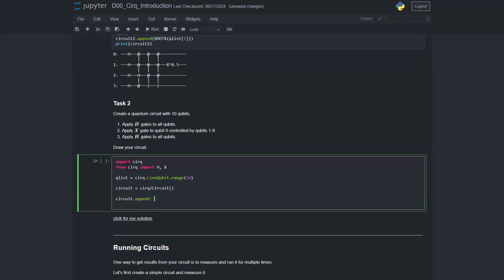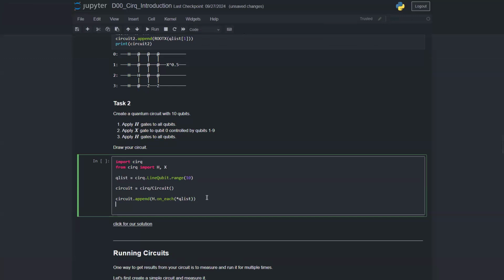Next, we need to apply the Hadamard gate to each qubit. So we're using the on each function and unpacking the list. For that to be on each of the qubits, we actually need to give each of the qubits as arguments here. And that's what we're doing.